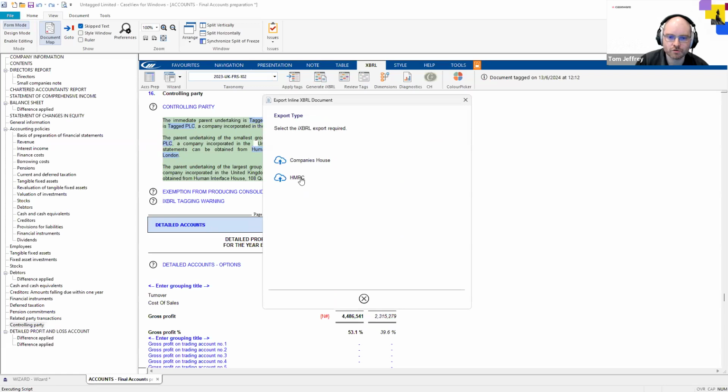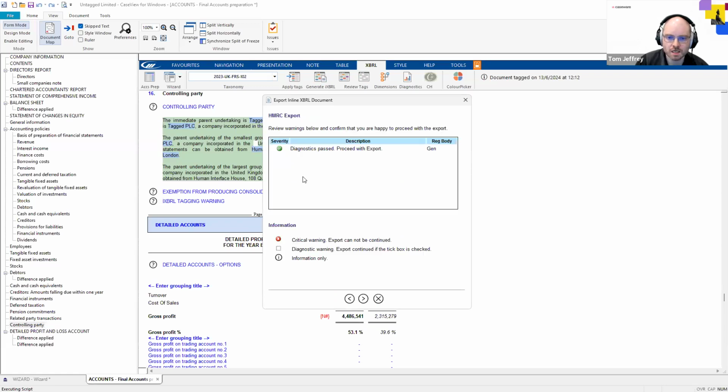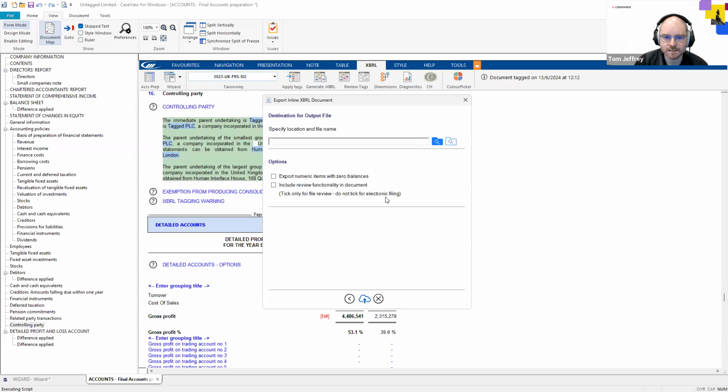Now today we're going to go through an HMRC submission, or not actually go through the submission, but we're going to get it ready for an HMRC submission. You've got your quick diagnostics report here just to say whether it's passed. That will flag up if there are any issues with the export. So we can select next.